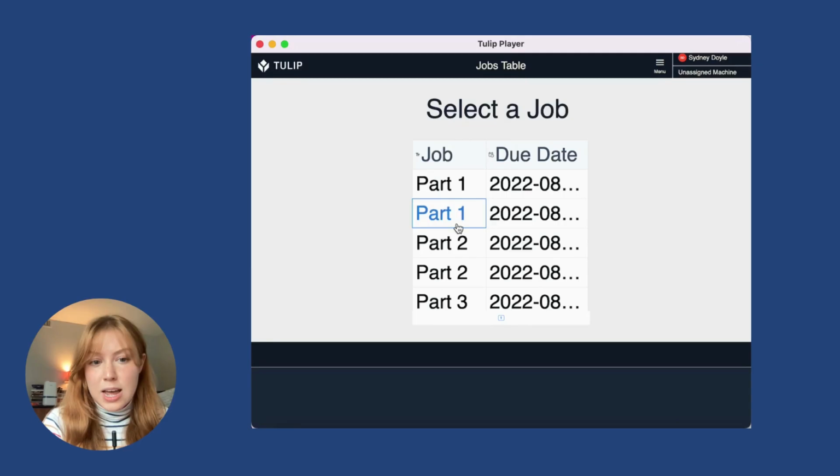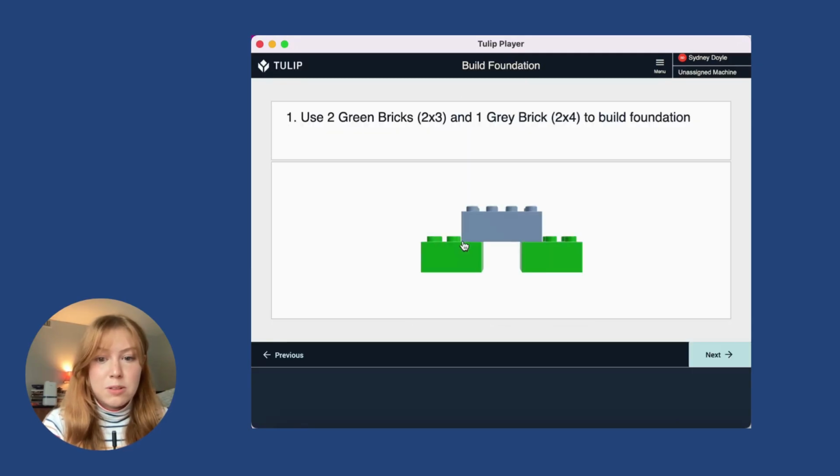Or maybe you want to have a user select a work order record in an interactive table that will then bring them to a work instruction step.